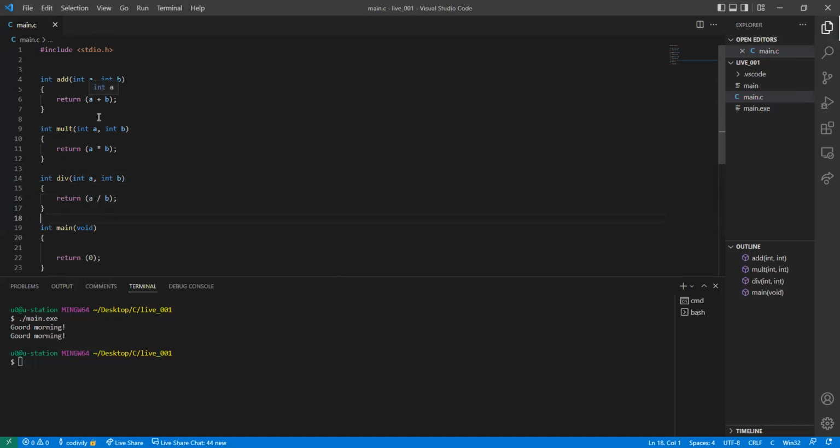So how can we declare a function that will return one of these functions as a parameter? I'm going to call it select operator. The select operator will receive a character, either the plus, the star, or the division sign character, and will return a pointer to one of these functions based on that character. So how do we declare a function that returns a pointer to a function?